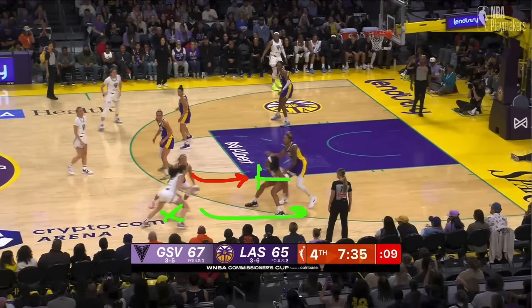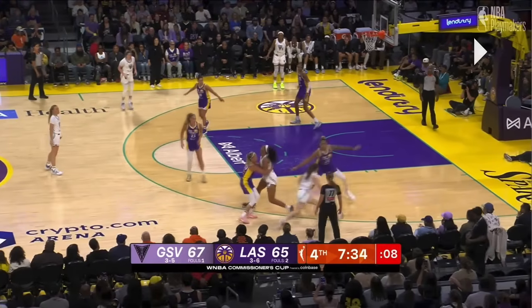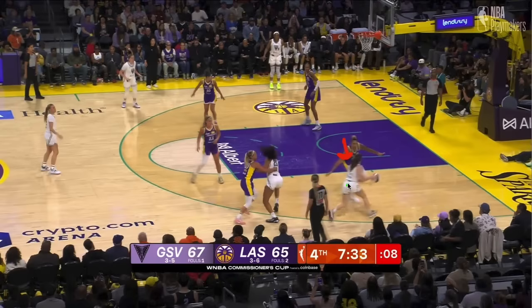One possible response is for the screener's defender to switch assignments and start guarding the ball handler. And then the ball defender will just switch assignments to the screener. That's called a switch. That's exactly what happens on this play. Mercedes Russell is now guarding Carla Leite. You might think problem solved, right? Everyone's being defended. Well, no.